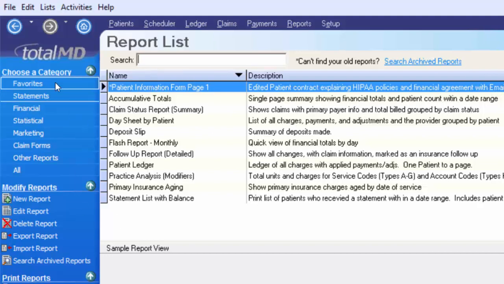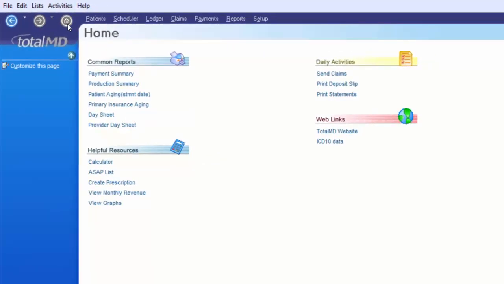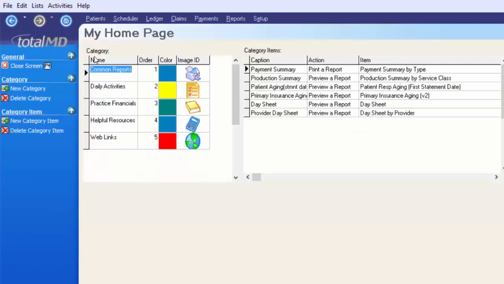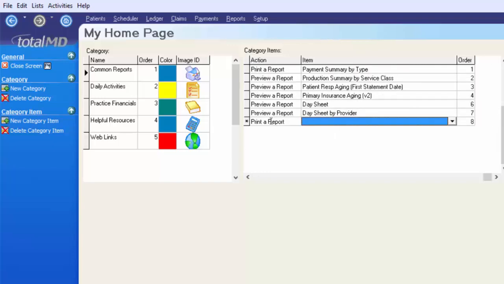Aside from your favorite reports, keep in mind that you can add these to your home page. So I clicked on the home button and took us there. We do have a space for common reports and daily activities. If I would like my new patient information form to be part of common reports, I'm going to customize my page, select my category, add a new category item, name this patient info, page 1. I want to just print the report. I don't need to preview it.